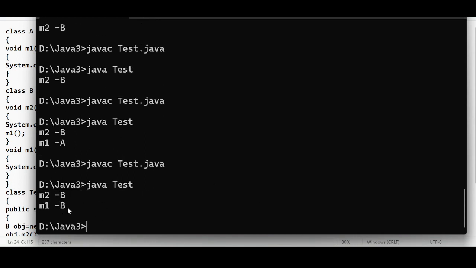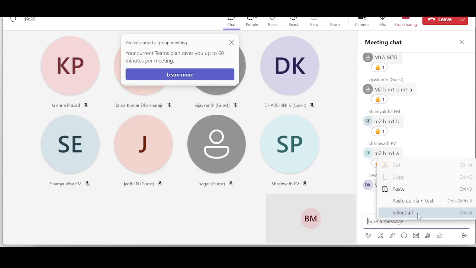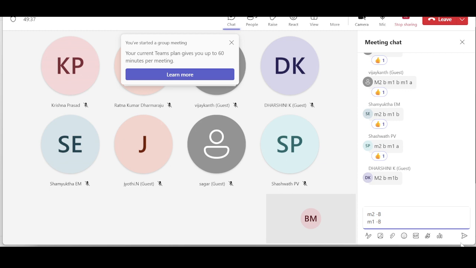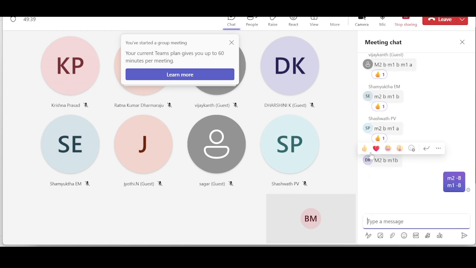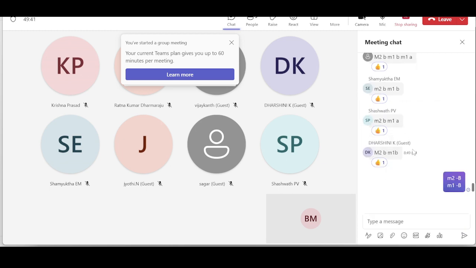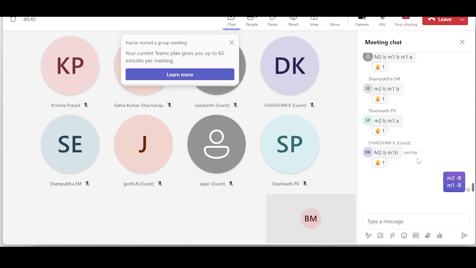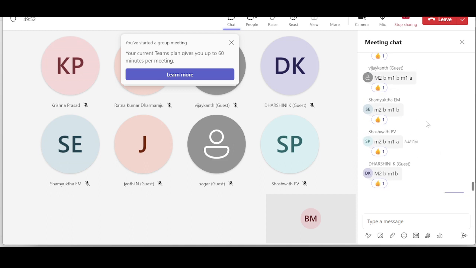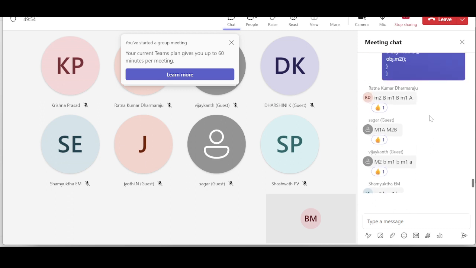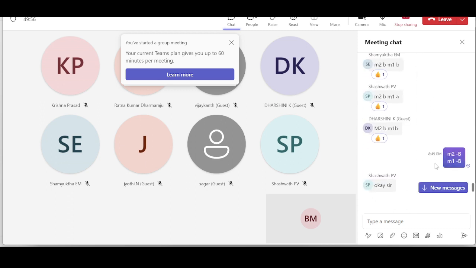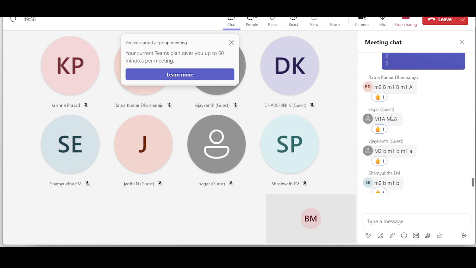So M2B, M1B, I don't think anyone has these answers, I appreciate them. M2B, M1B. Good, Darshini, you have the right answer. Amikta, you have the right answer. Sashwant, you have the right answer. M2B, M1, Sashwant, you have a wrong answer. No worries. M2B, M1B is the answer. Right? Samikta, right answer. Ratna, wrong answer, but I appreciate your proactiveness.